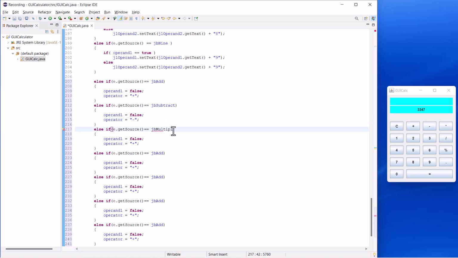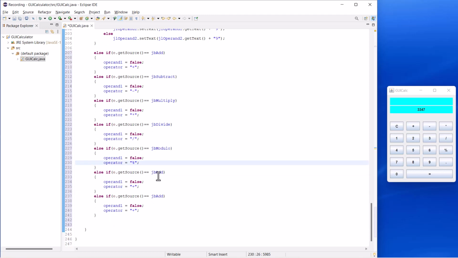for multiply, for division, for modulo, what else? For the clear button.